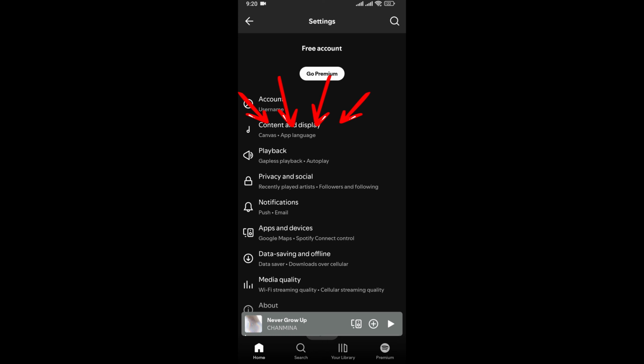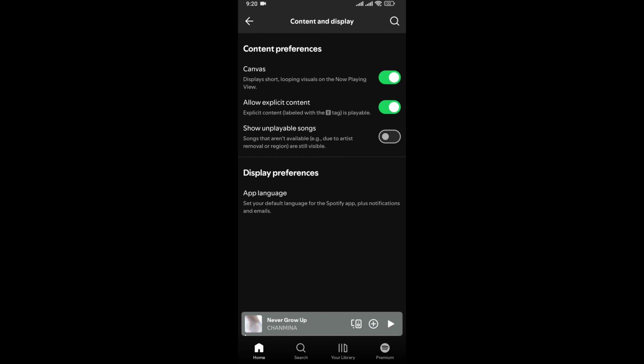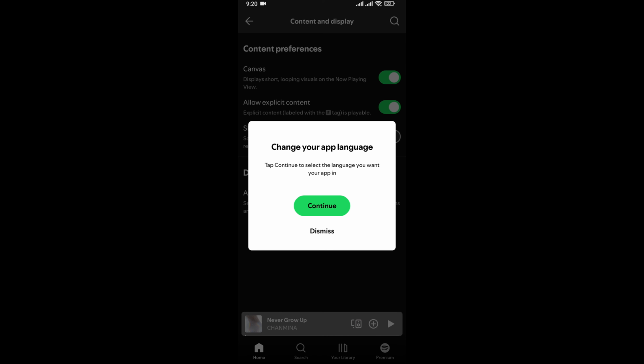So on the second option, content and display, select it. Here at the last you can see the option of app language. Click on it. Hit continue.